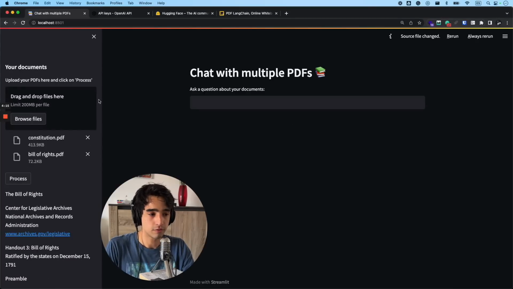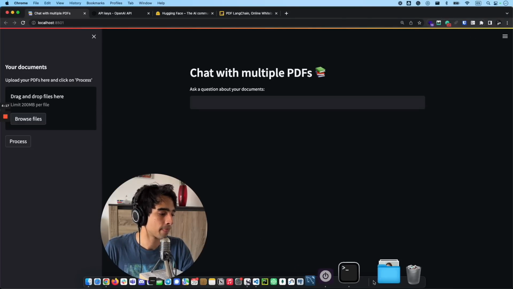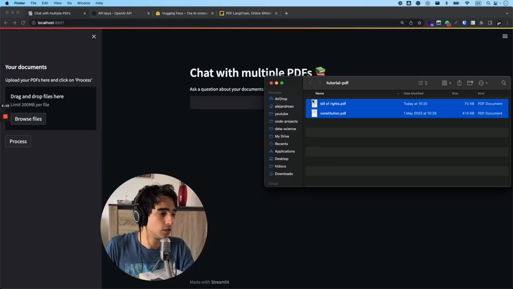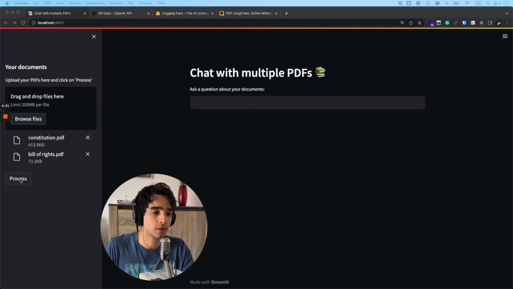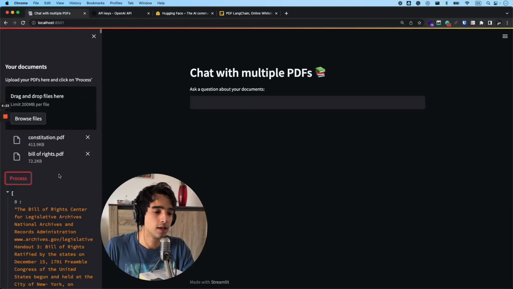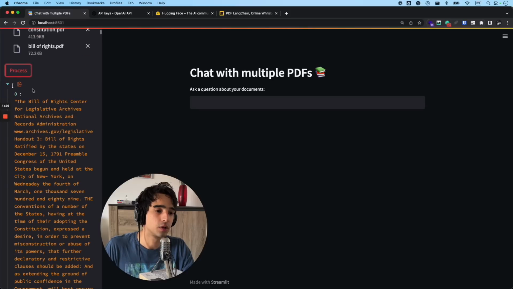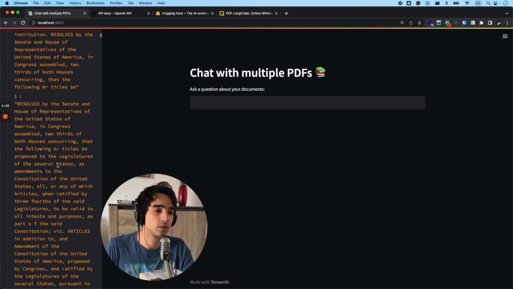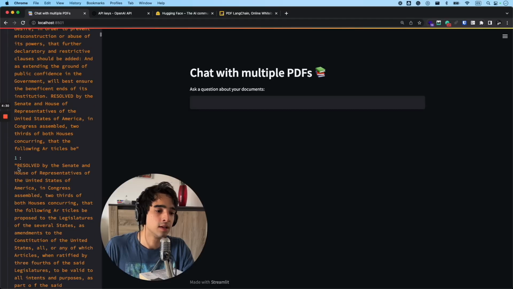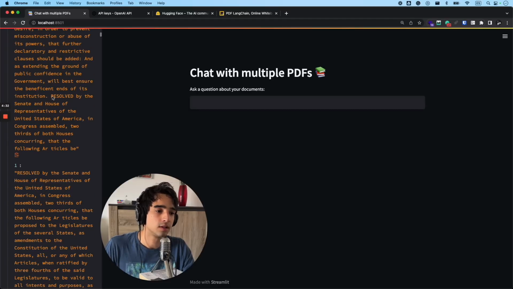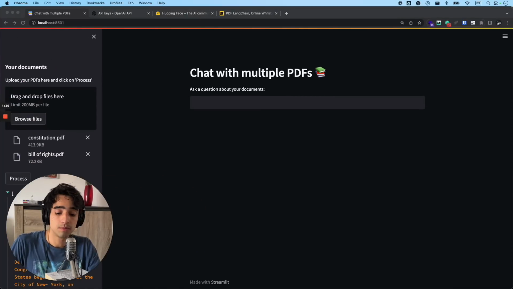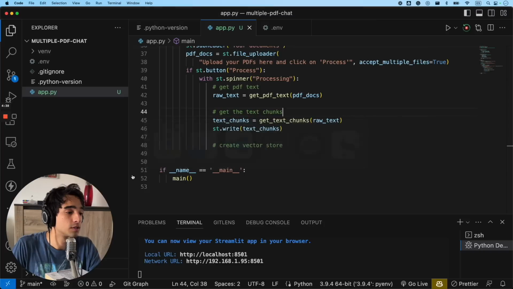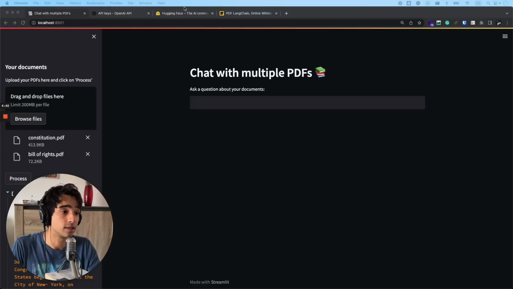So let's just refresh this page right here, and let's load again our two documents. We can click on process, and there you go. So now you have that the first chunk is this one right here, the second one is this one right here, and as you can see, this one starts like here. Okay, so that's the overlap in action. So there you go. Now you have all of your chunks divided, and now it's time to actually use those chunks to create the vector store.